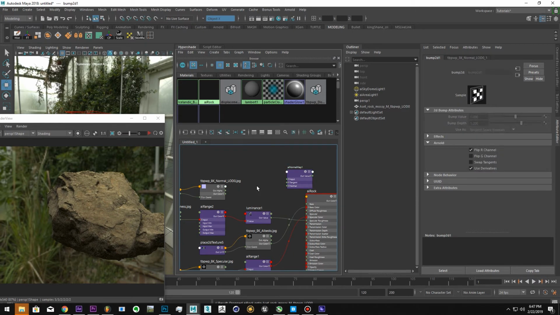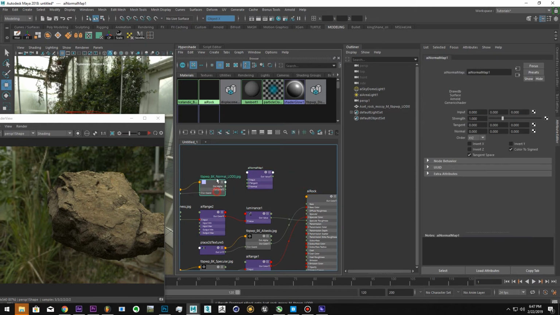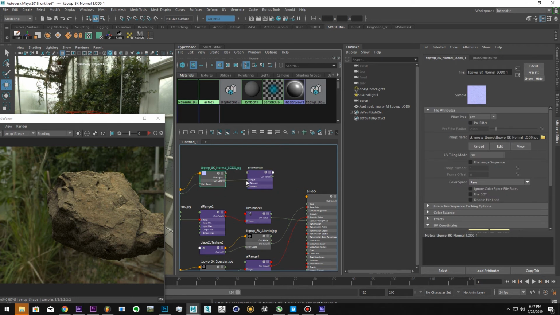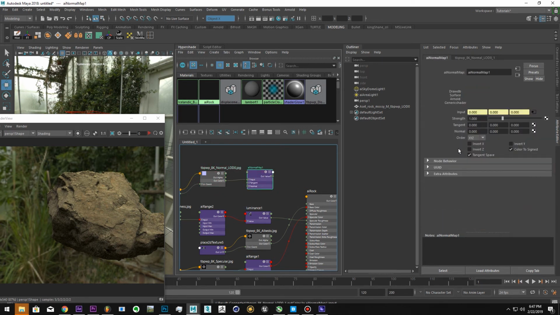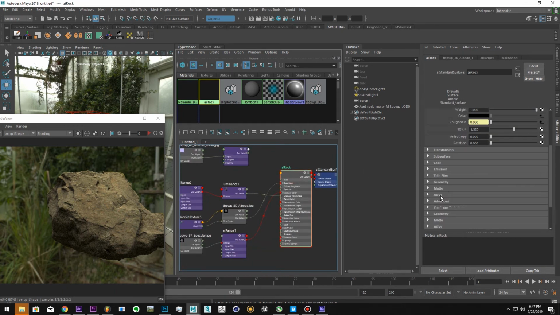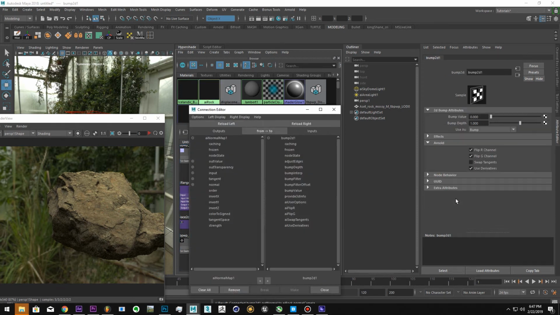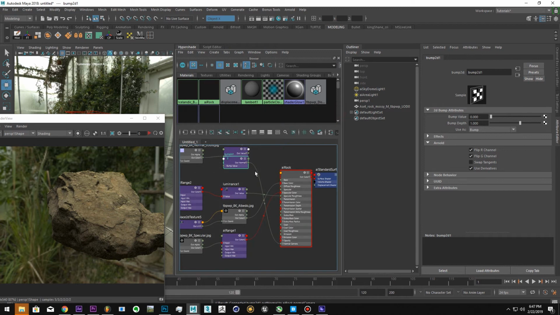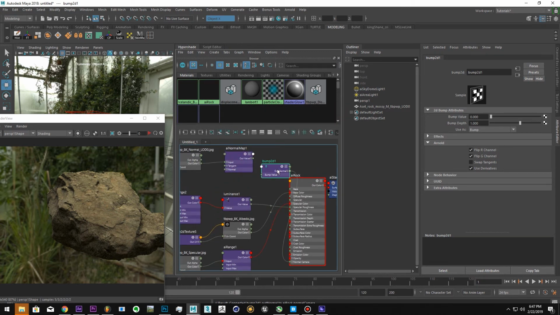AI normal map. Okay, so let's go ahead and delete this bump node, and then let's connect the out color to here. Input, tangent space, everything looks good. Then that needs to go into geometry, bump mapping. So let's middle mouse drag. Okay, that should be all connected.